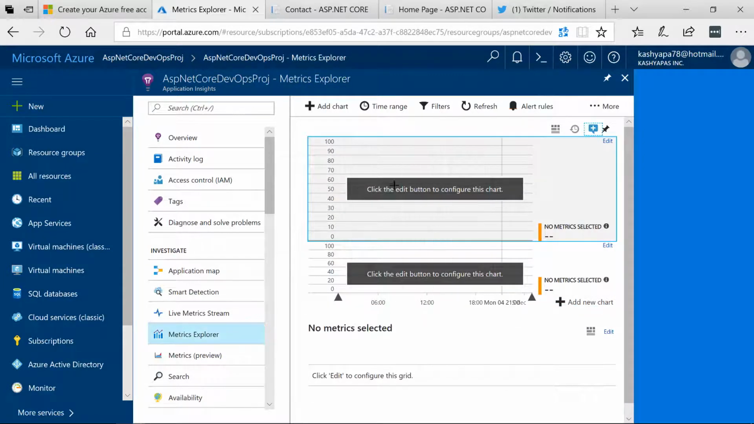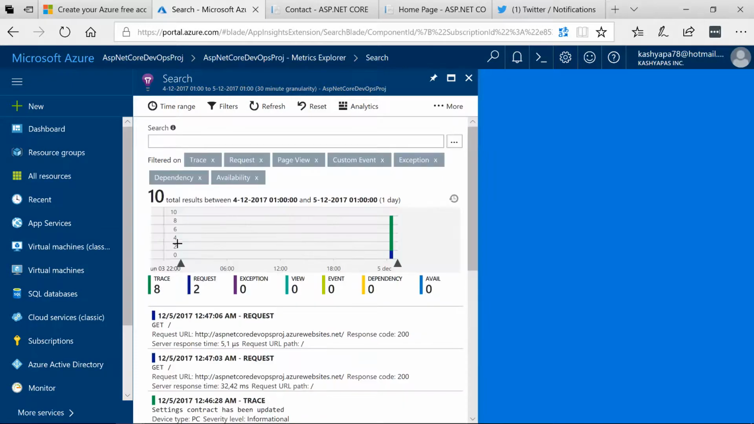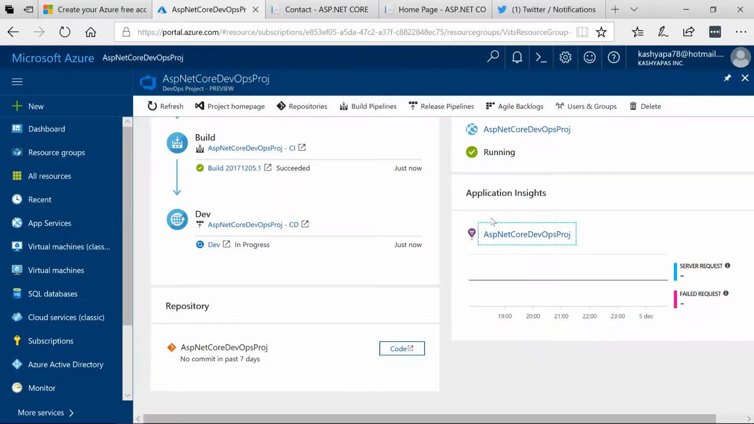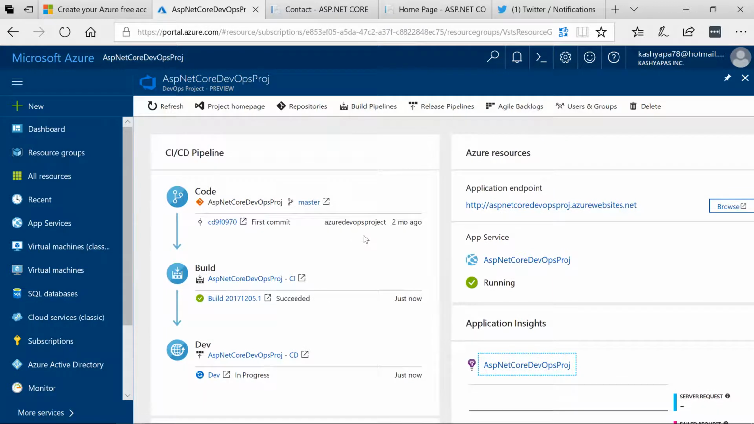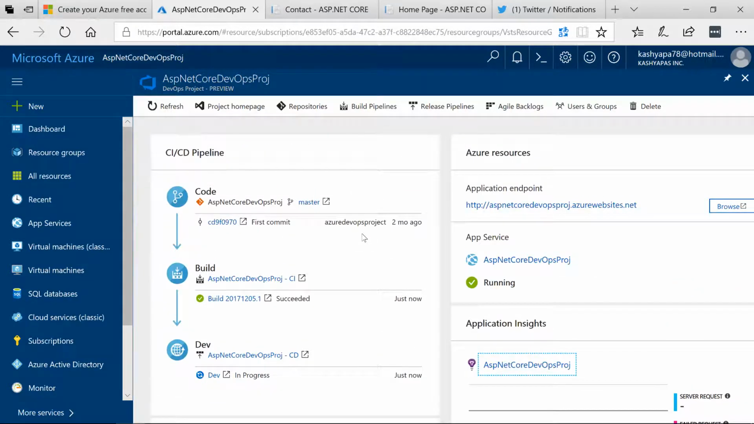So I haven't selected any metrics. I can click on the metrics that I want, and then notice here there are 8 traces to request, all those things. So you get application insights pre-configured in this DevOps project, and that's pretty cool. Whatever you need, it's already set up, and then all that is left is to just keep cranking on the code.